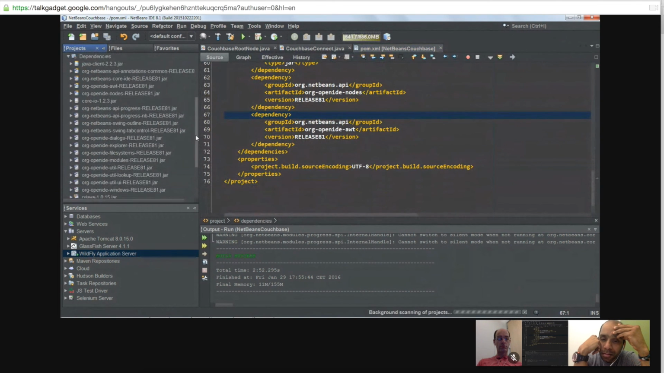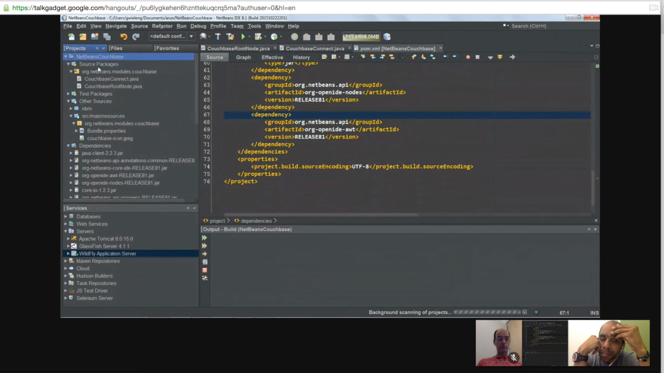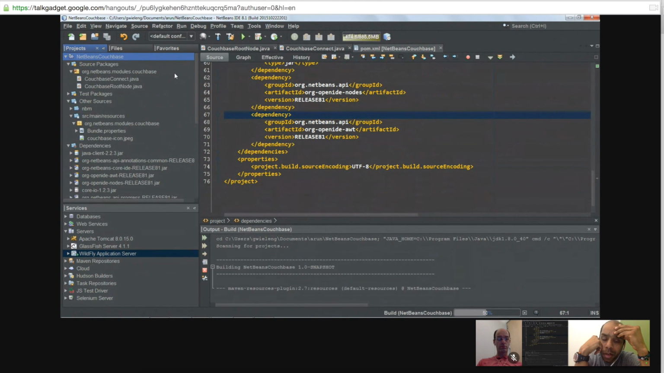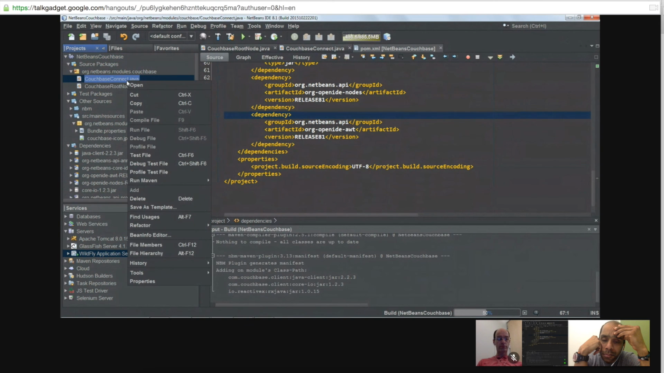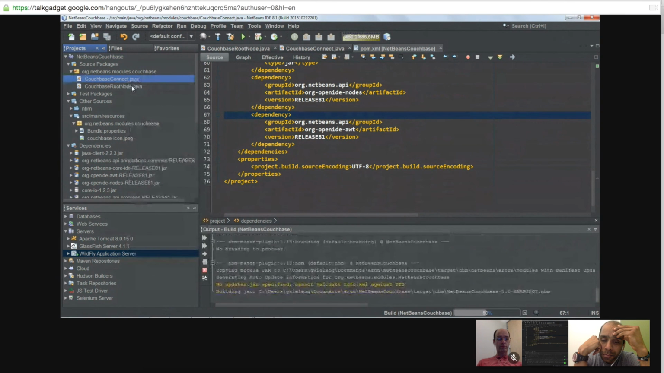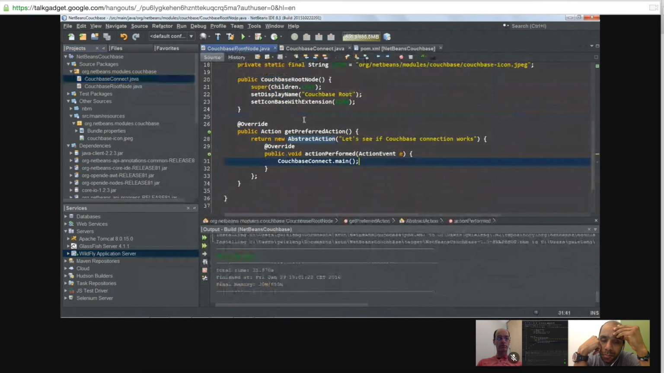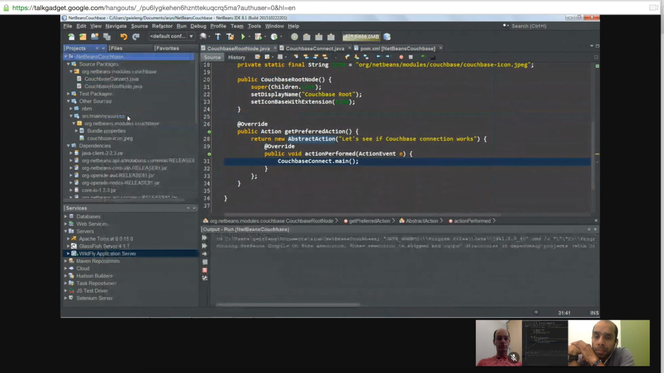There you go. So now if we double click on the Couchbase icon, it should show us a message in the status bar. Okay. Right. Icon and then the label and the actual action.